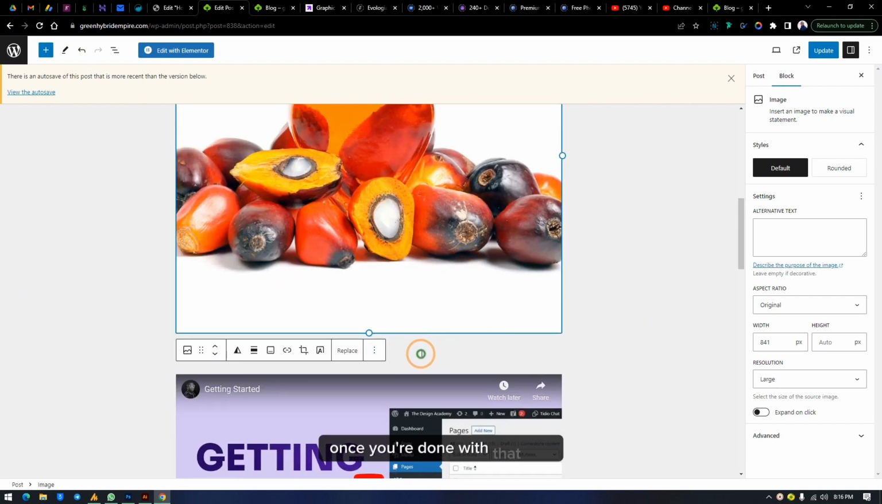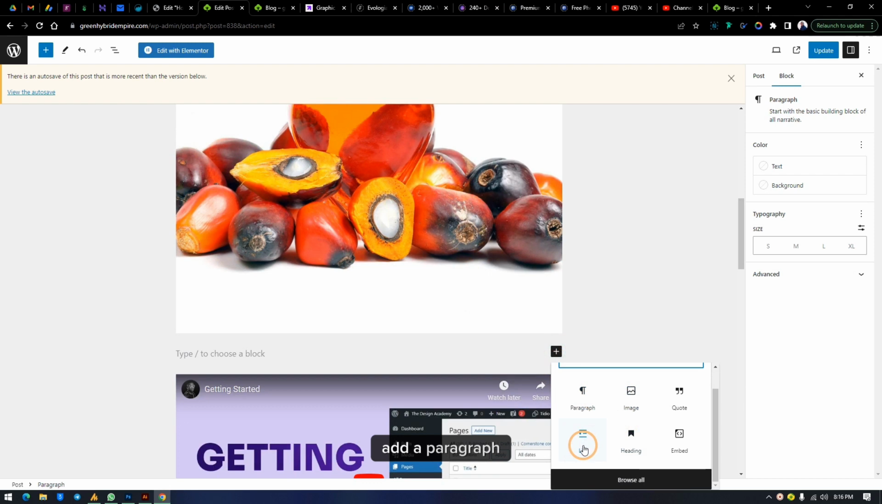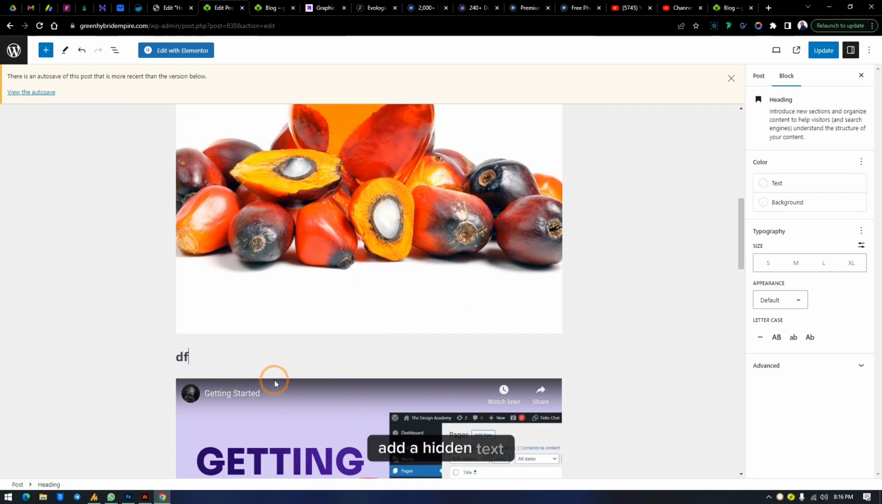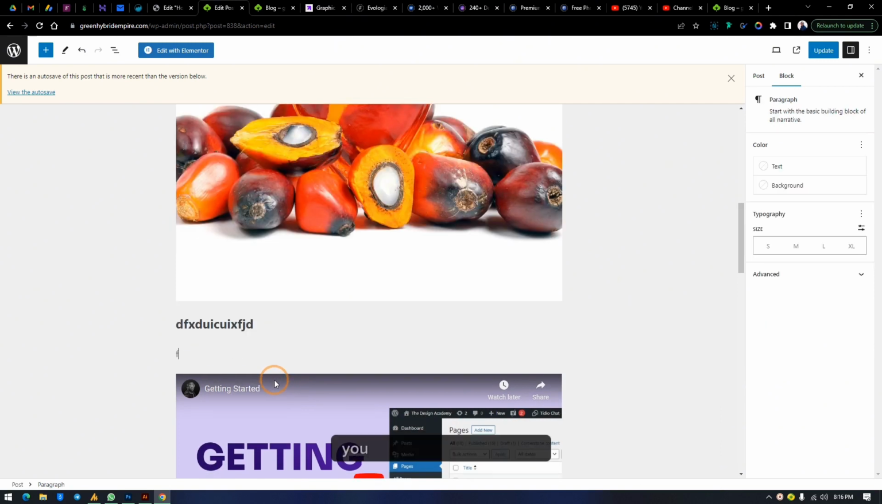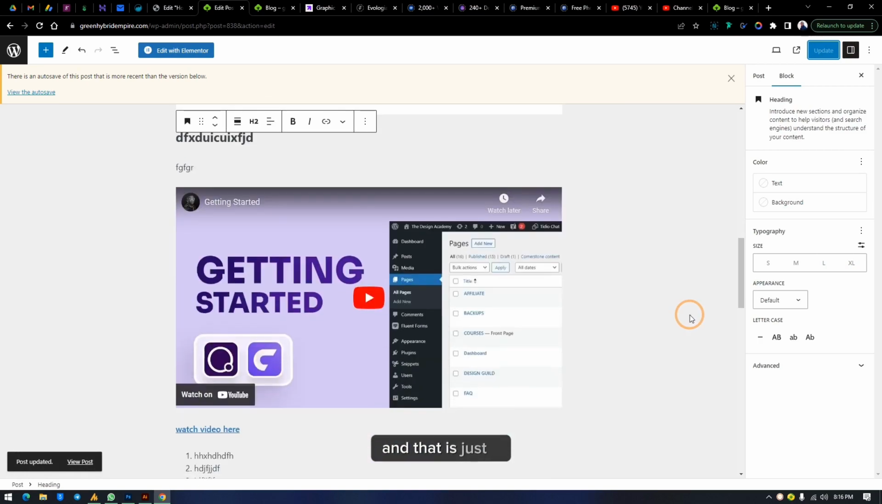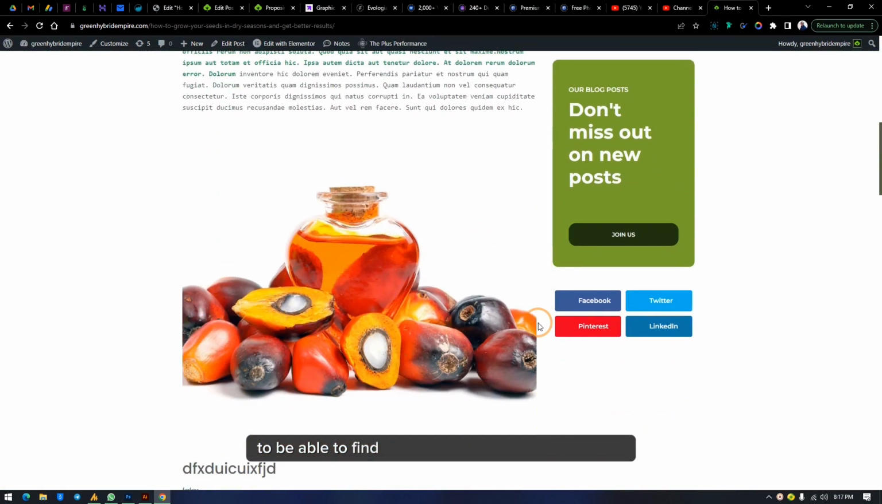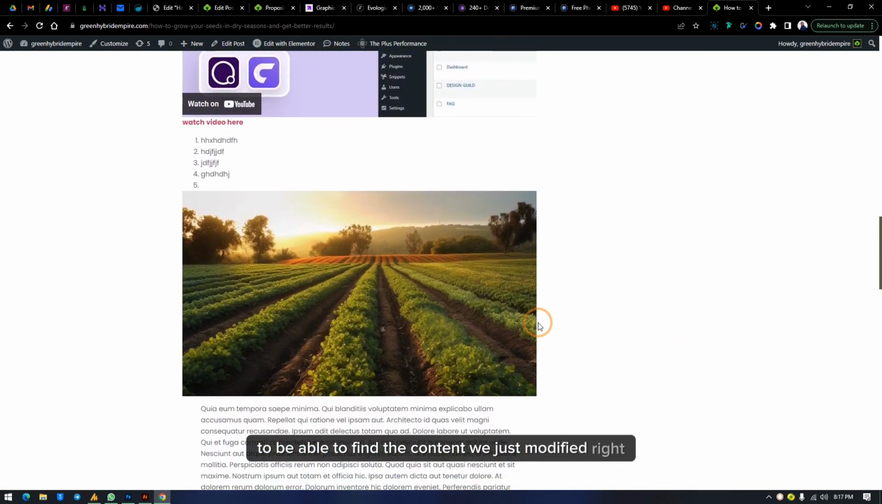Once you're done with that one, you want to create a new block, click option, add a new block. You can add a paragraph, you can add a list, you can add a heading text, you can embed a link, and so on. Let's add a heading text. You understand the drill. There is no big deal in this. Once you're done, click on update, and that is just it. Let's click on our blog over here. So you'll be able to find the content we just modified right now.